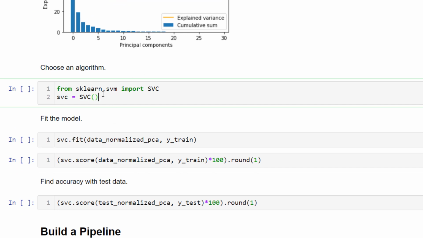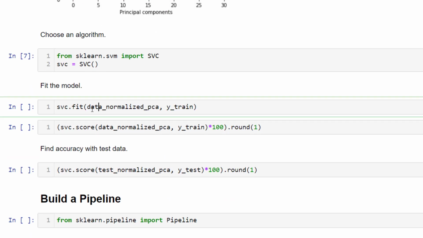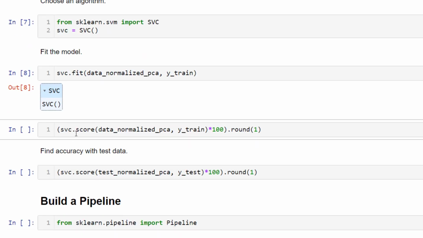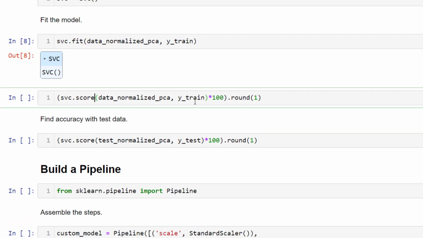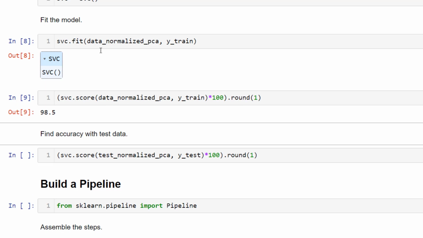So we could then initialize an algorithm to do the classification. So the support vector machine classifier. Let's run this. You can then use the training data set, which has been normalized, and we also transformed it using PCA, and fit the model. And then you can check the training score. Okay, so that's 98.5%.